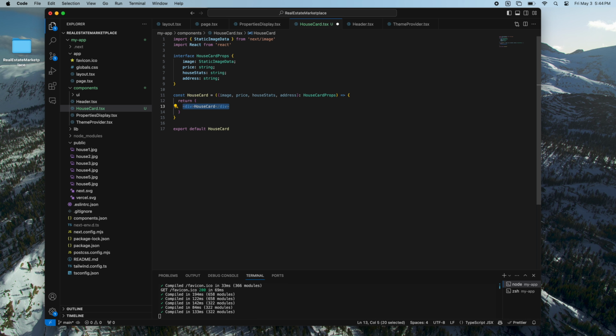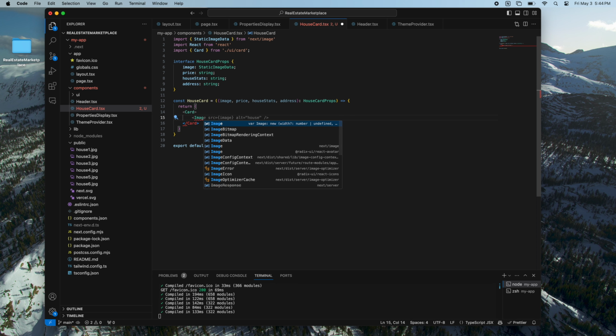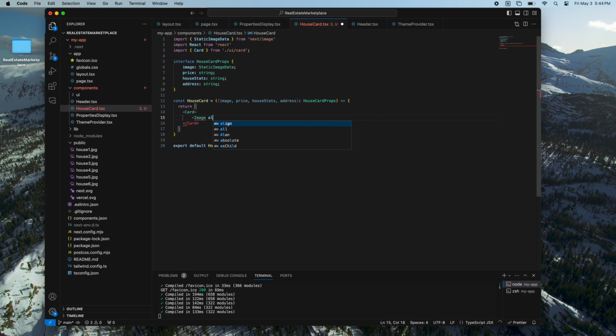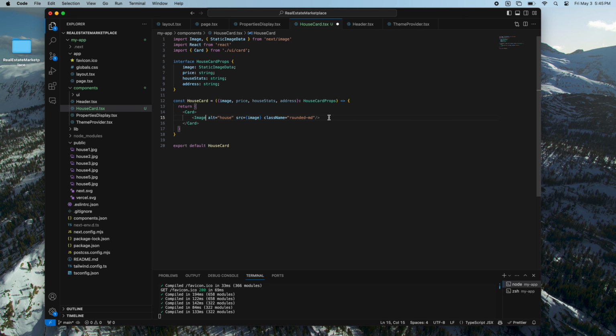And we're going to use the card component from Shadcn UI. So let's add that in. And we're going to display our information through this. So first we're going to have the picture of the house. So let's add that in from next image. And we have to add alt text here, so we're just going to call it house. And then the source is going to be image. And we also have to add a class name. And let's make sure that imported correctly from next image. Cool, so that's working.